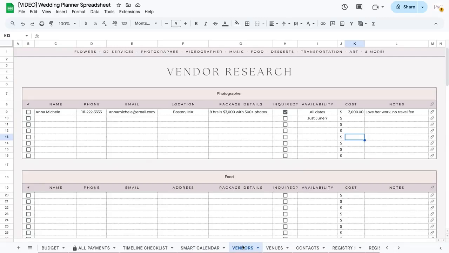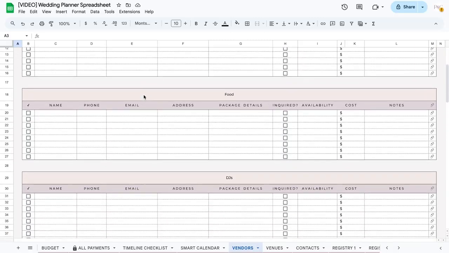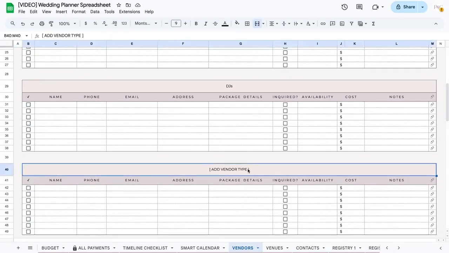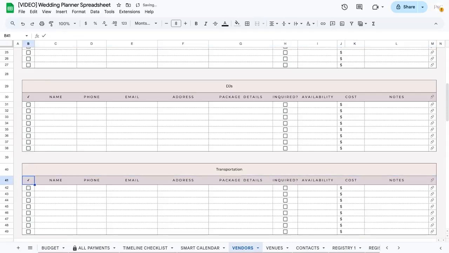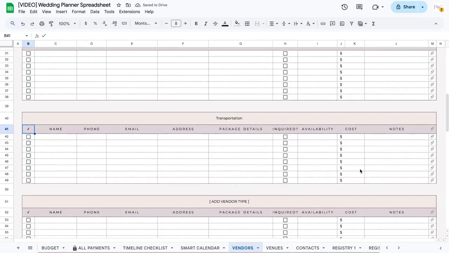The next tab is the vendors tab. In this tab, you can keep track of and research different vendors for your wedding. You can add in whatever vendors you want, and I include some common ones at the top. In my own wedding, we've done things like photographer, videographer, flowers, transportation, DJ, but you can truly add whatever you want here. The way that you'll do this is for each of these sections, you can add in the vendor type. So if, for example, I wanted to search for transportation here, I could add my title and then use all of the sections below for research.